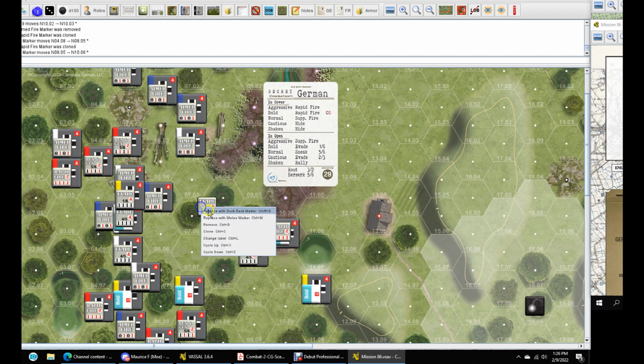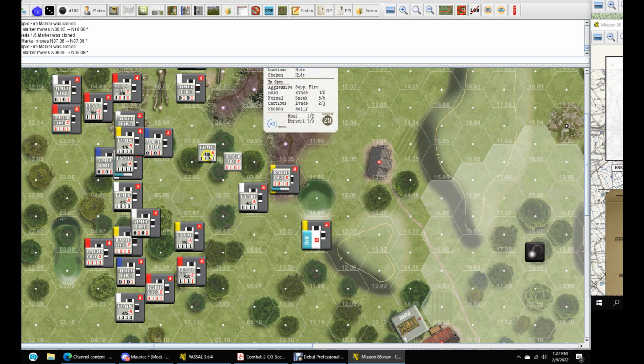Guys in the open, that's going to be an evade. This guy's in cover, that's going to be a rapid. This guy's in the open, that's going to be an evade. That is it for their orders. Now we got to do the vehicles.